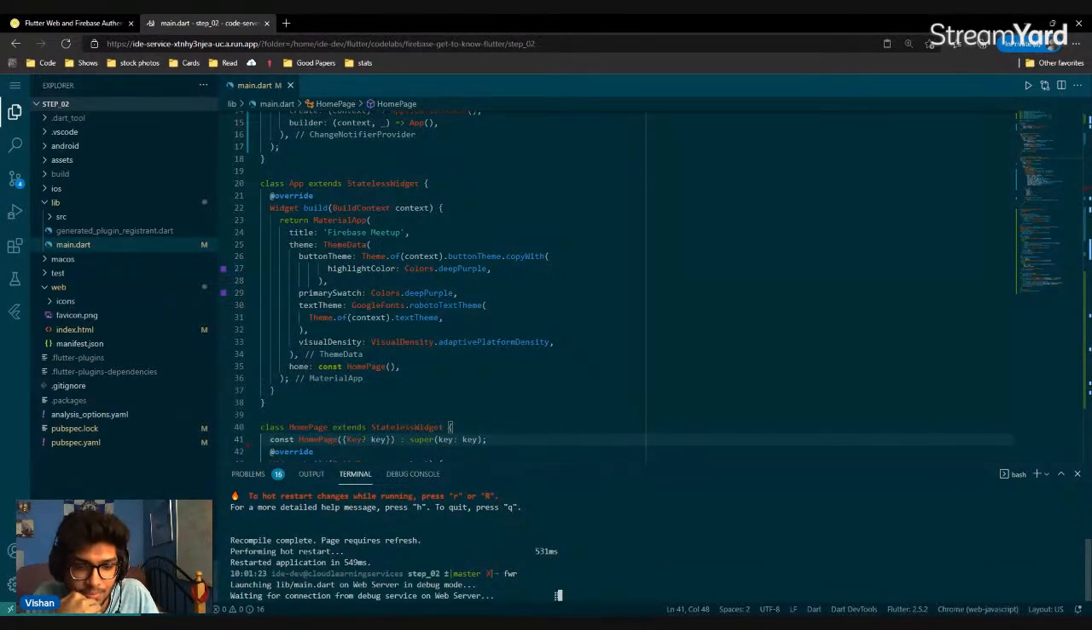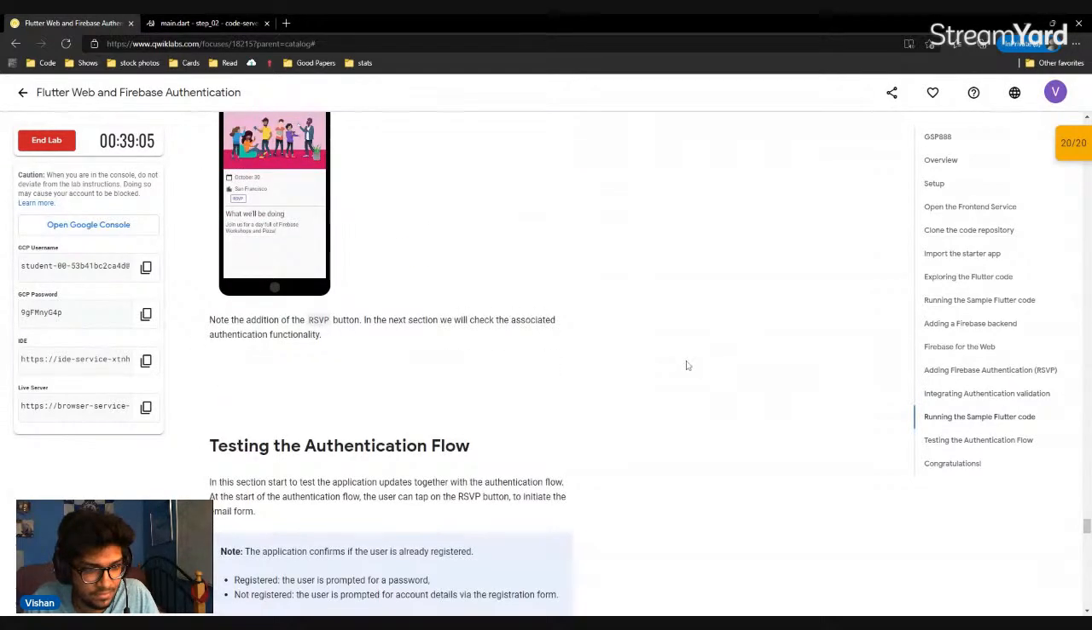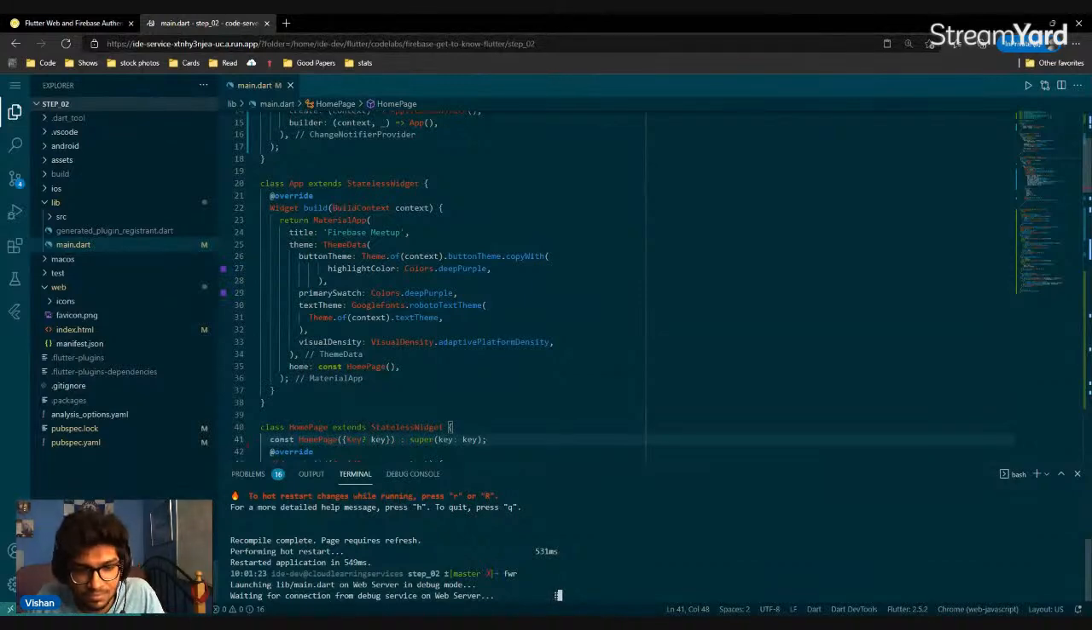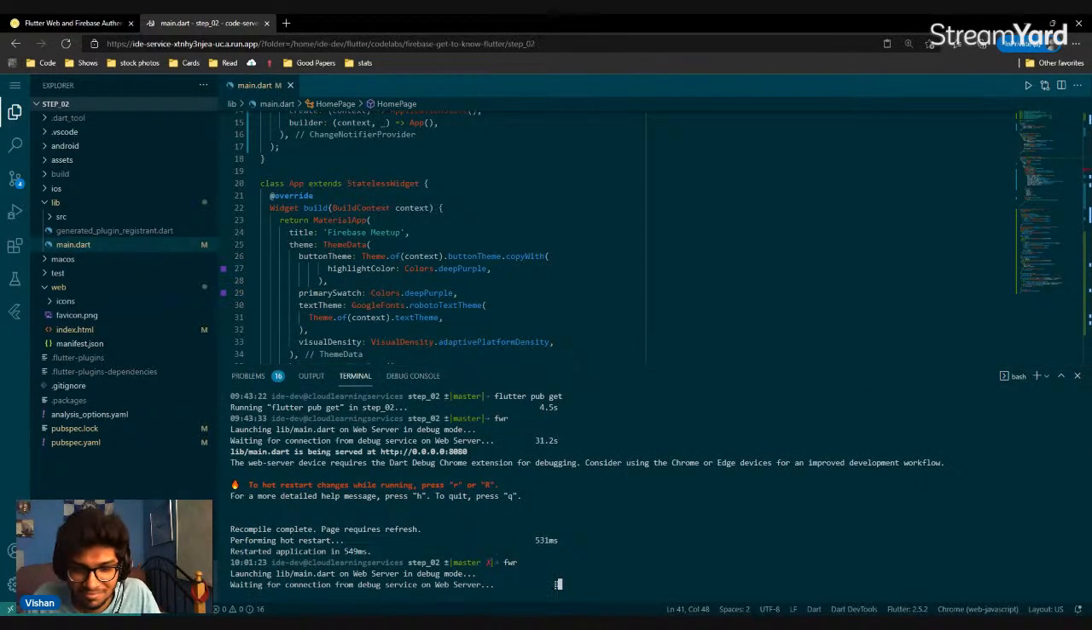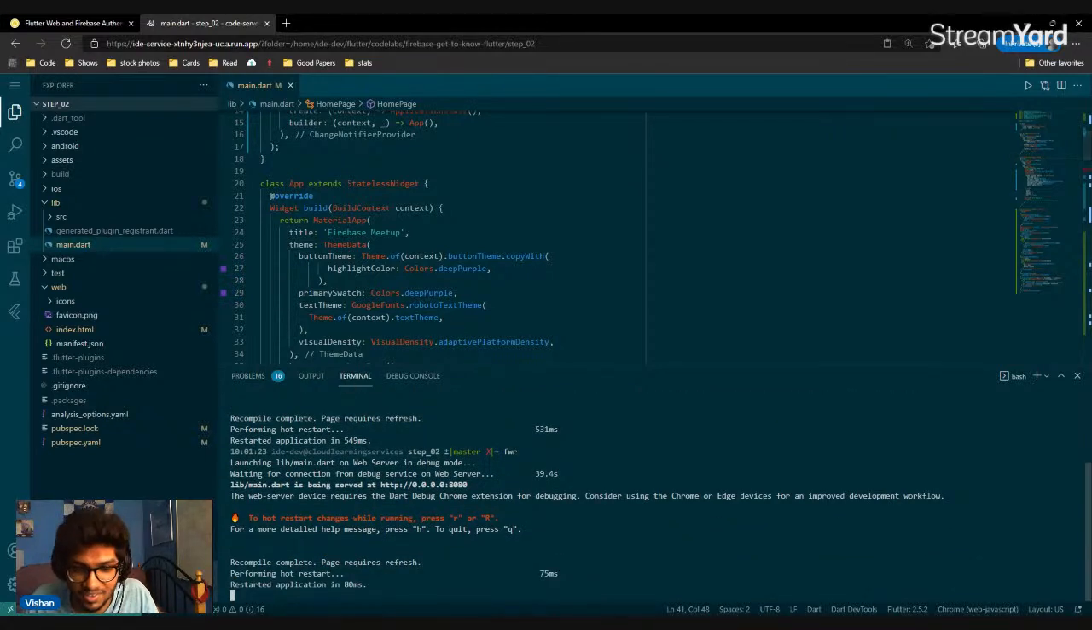Just wait for that to load. It's taking its time. Okay, finally. So I'll just do a hot reload to ensure that everything is set up correctly.